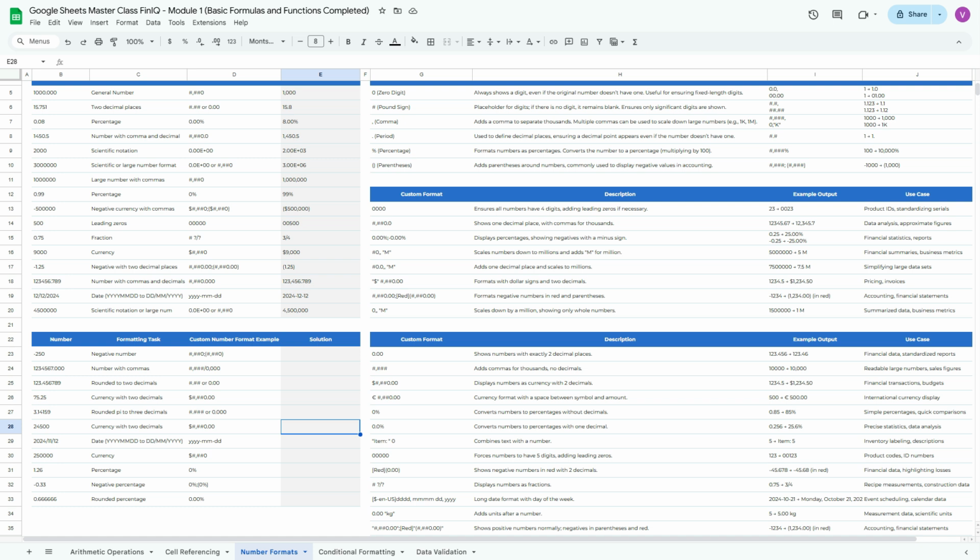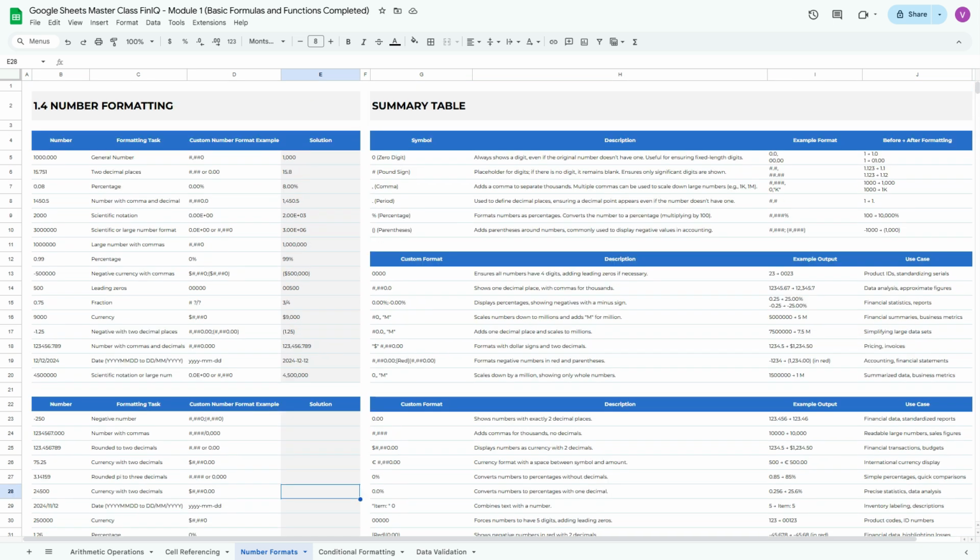And now let's jump to the next part of the number formatting. Just want to give you a quick understanding in terms of the difference between the zeros and the hashtags.